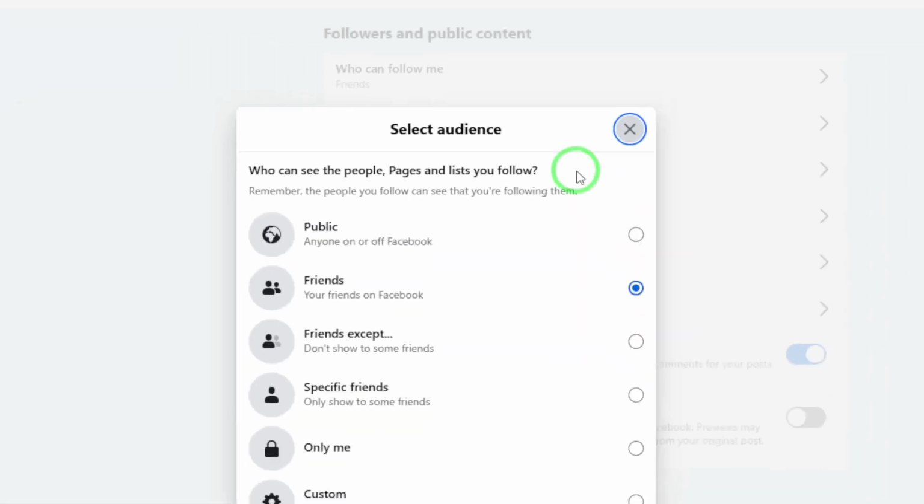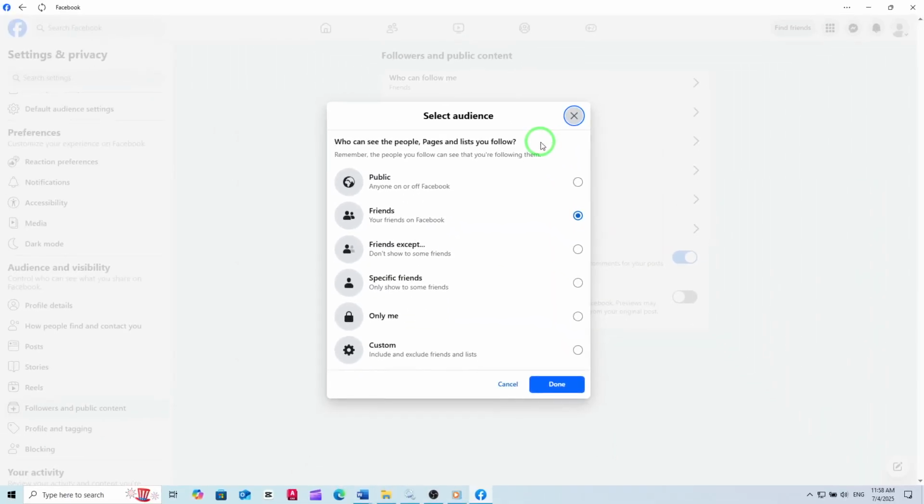Click on it. You'll see a few choices, like Only Me, Friends, or Public. If you want everyone to see the pages you follow, choose Public. If you prefer only your friends or a custom group to see your followed pages, you can select those options instead. Once you've made your choice, click Done to save your changes.